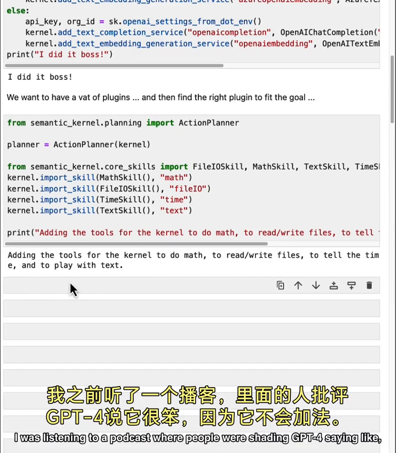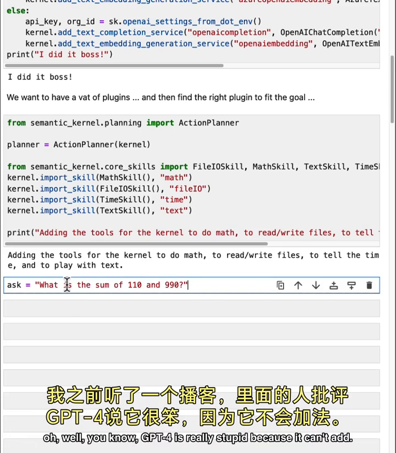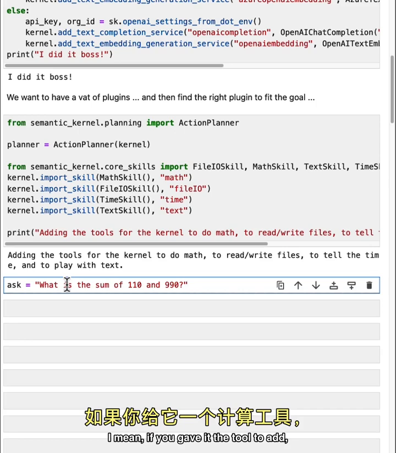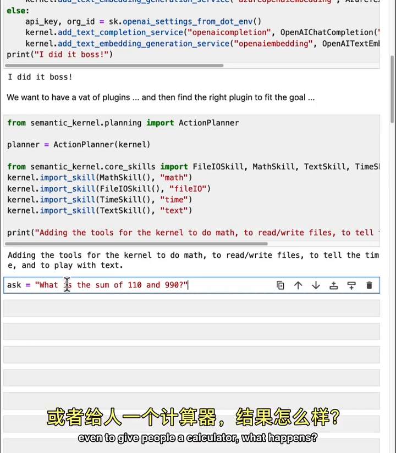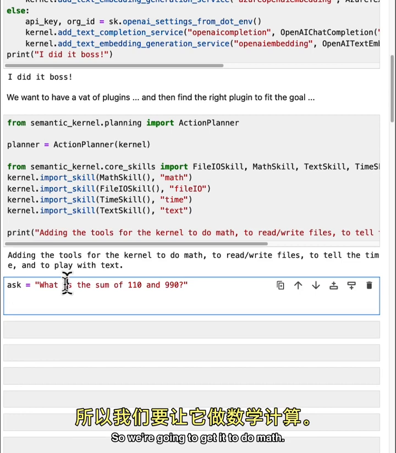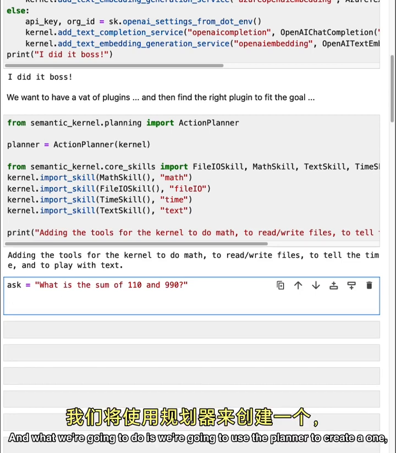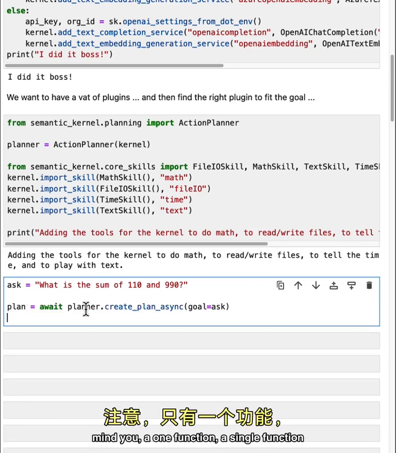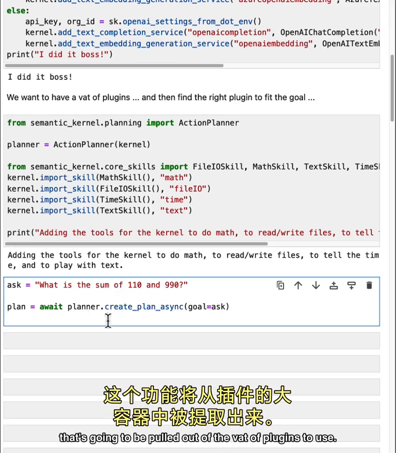I was listening to a podcast where people were shading GPT-4, saying, oh, well, GPT-4 is really stupid because it can't add. Well, I couldn't add when I was a kid, basically. So let's get over that, right? If you gave it the tool to add, even to give people a calculator, what happens? They start calculating, right? So we're going to get it to do math. And what we're going to do is use the planner to create a single function that's going to be pulled out of the vat of plugins to use.